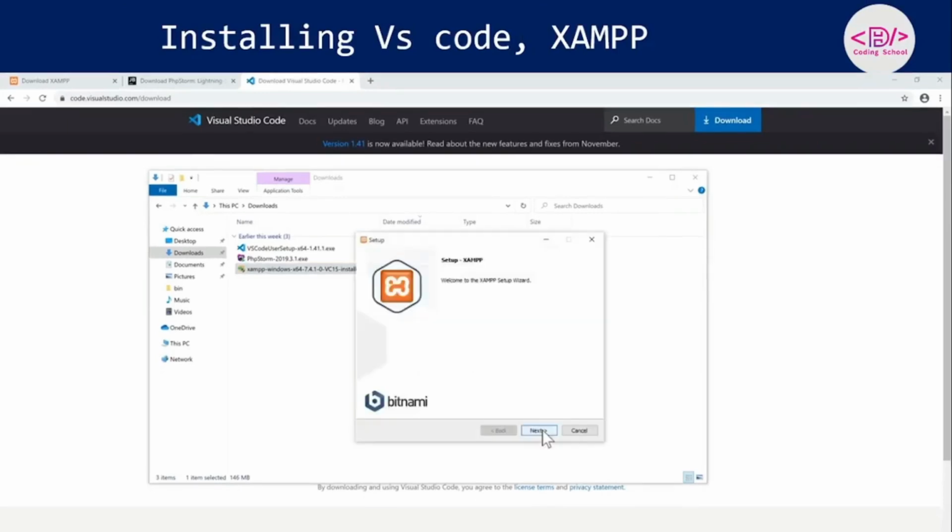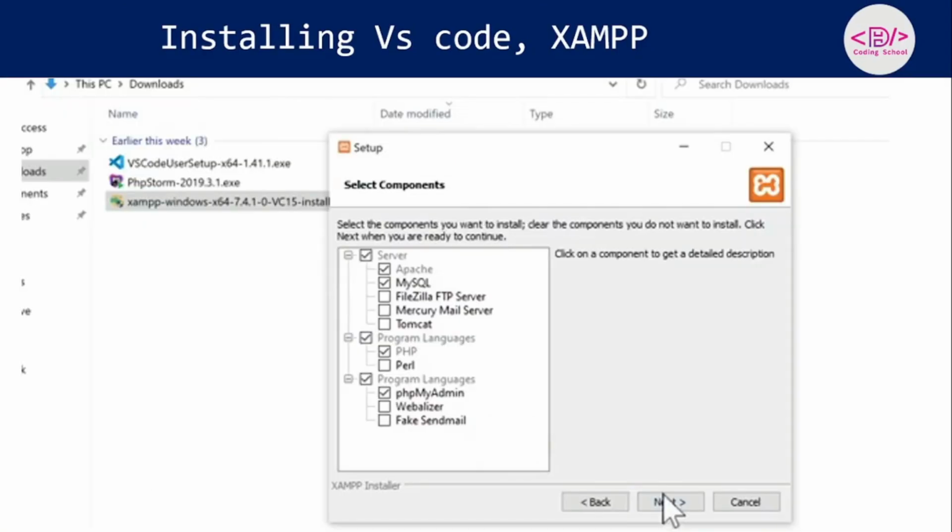Now next, it will bring this screen. Okay, just click next, and then this is the most important part here. Now it will bring this next screen which says select the components. Now by default, it will select a lot. More especially, it is going to select all of them. You see, we are installing three things. We are installing the server, the program languages, and so on. So you have program languages, and there are two of them here.